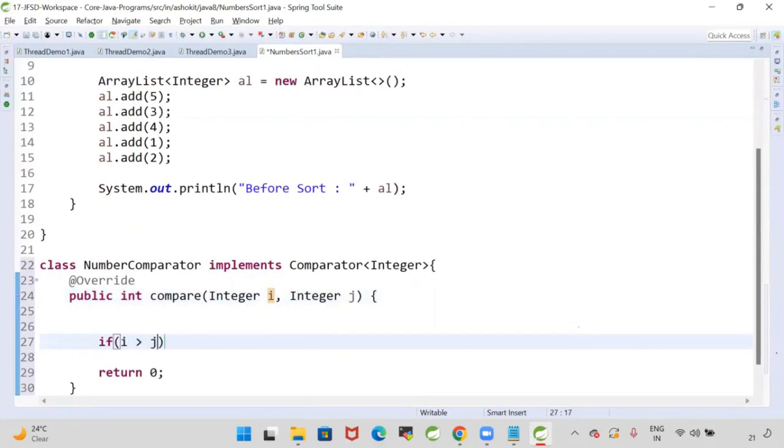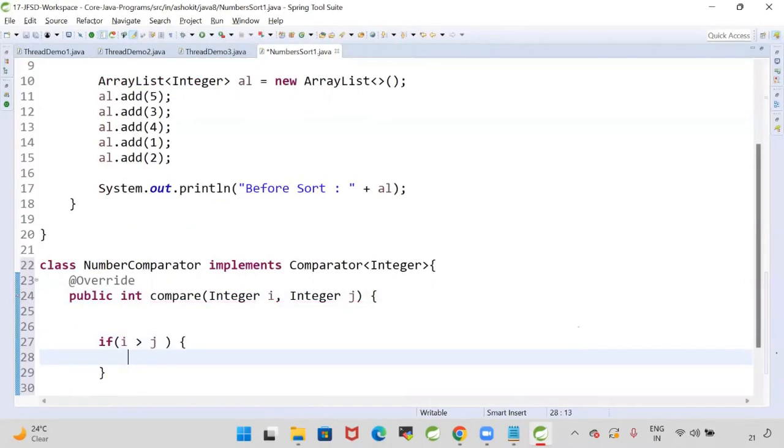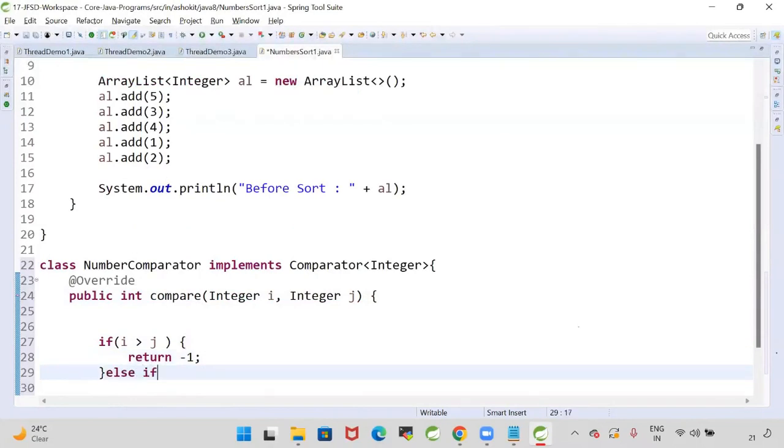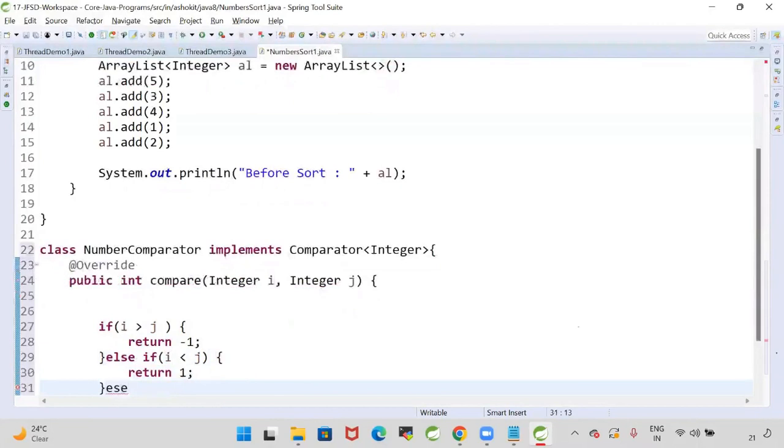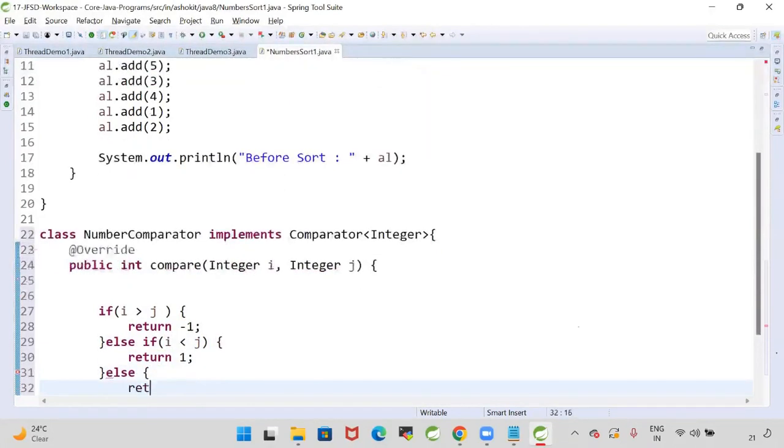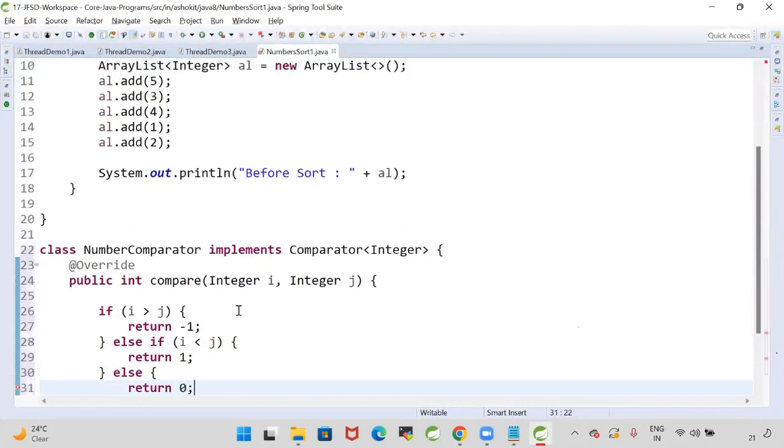If i is greater than j, if the first value is greater than the second value, I want to return a negative number. Else if i is less than j, then I'm going to return a positive number. Else I'm going to return 0. That means both are same.